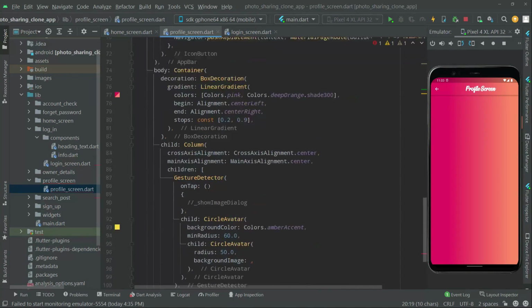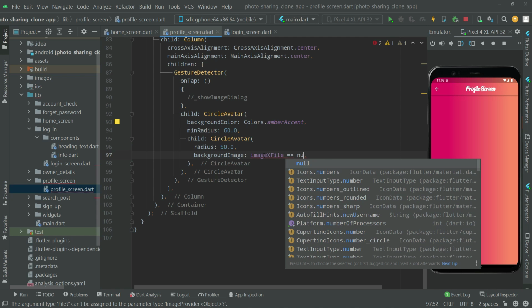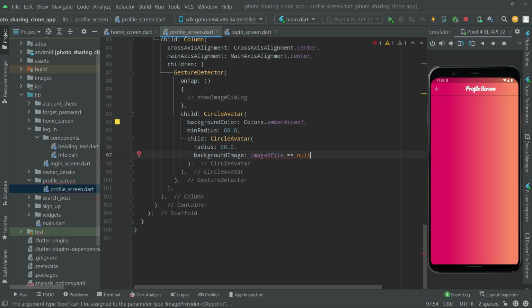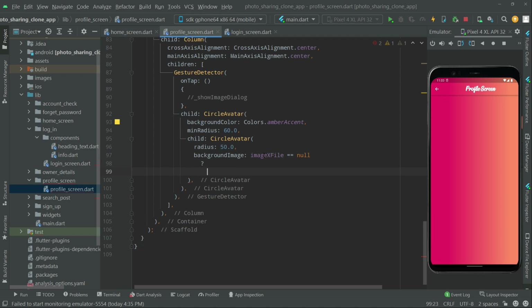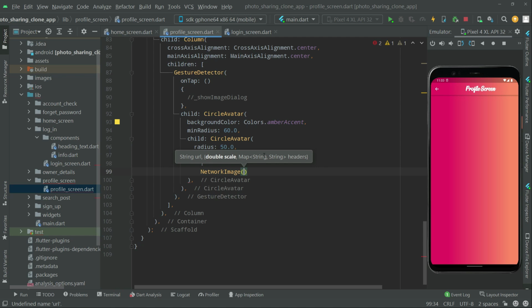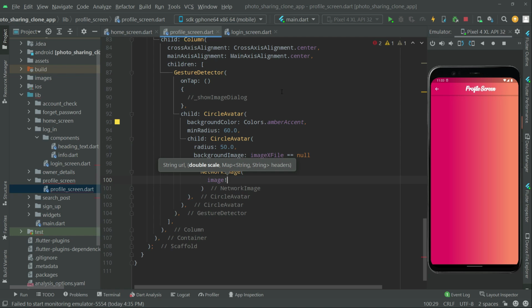Let's go down and right in here now we will say imageXFile, if it's equal to null. For now it's null, as I showed you right at top. Now right after, if it's equal to null, in that case what we will do, we will simply write in the network image, we will show the image that we get from the Firebase. Which one? Let me show you that.